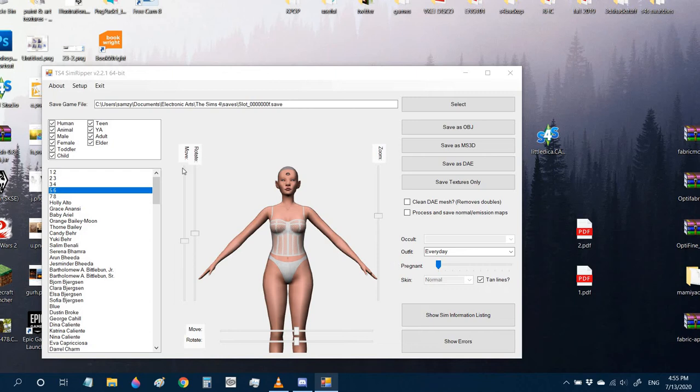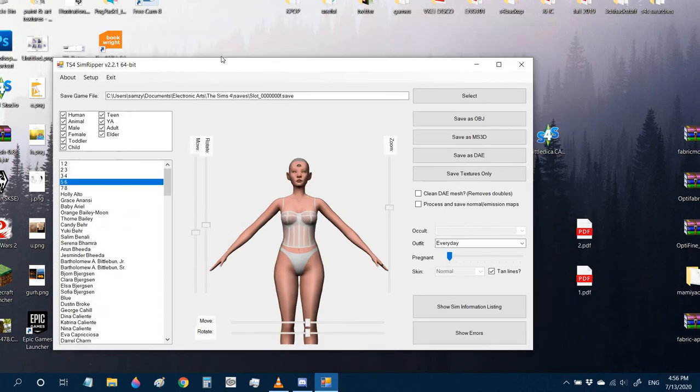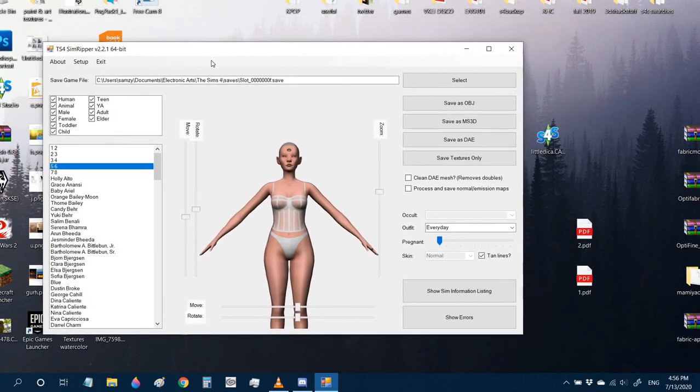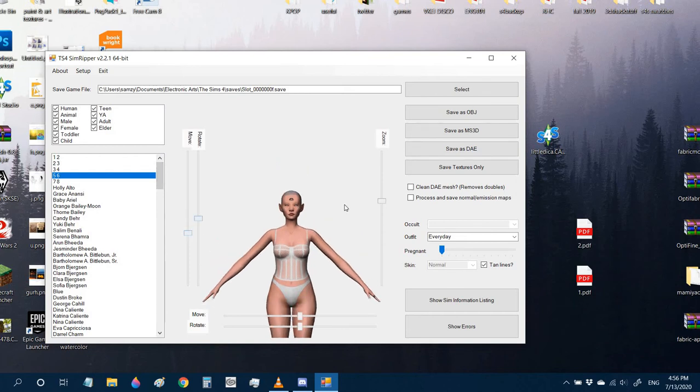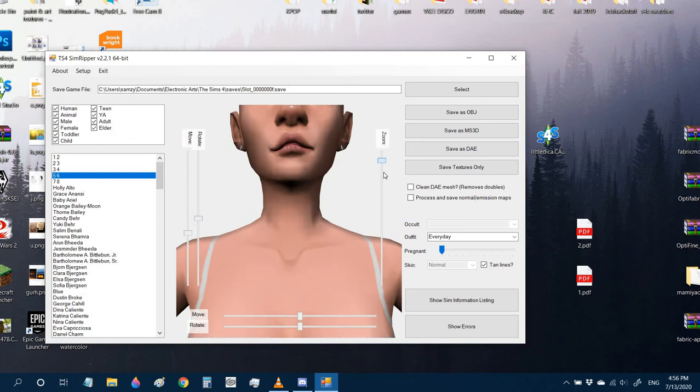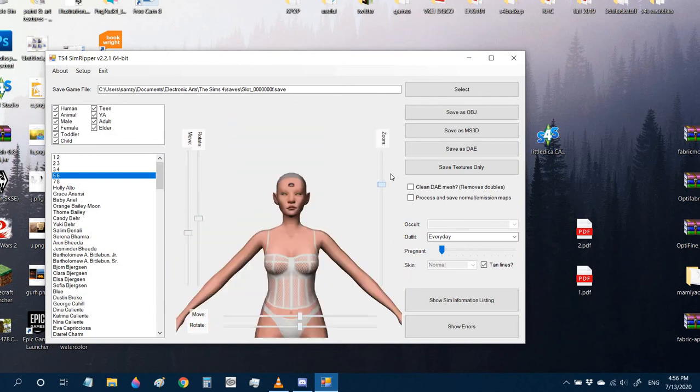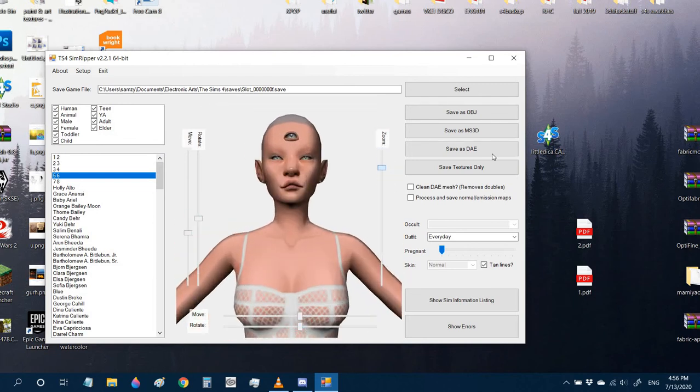I'm gonna teach y'all how to render, kind of. I have SimRipper open. You can get this on Mod the Sims. I don't remember who made it, but I'm sure you'll be able to find it with a cursory Google search. I have this sim I made. There she is. That's her.